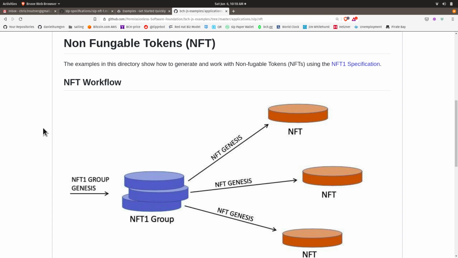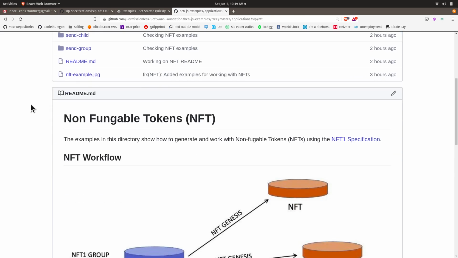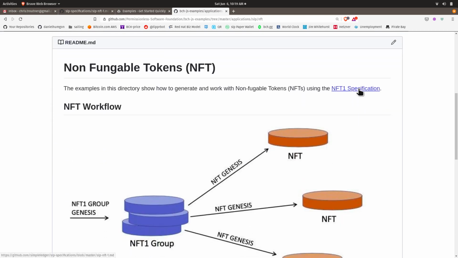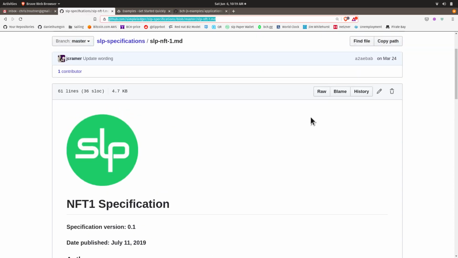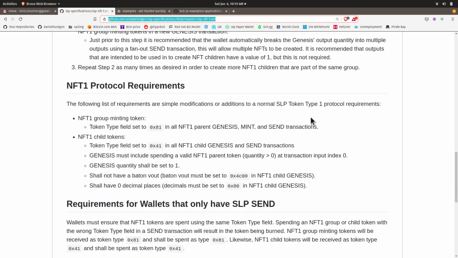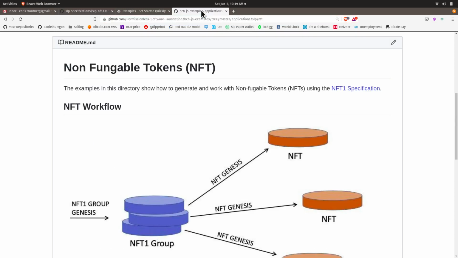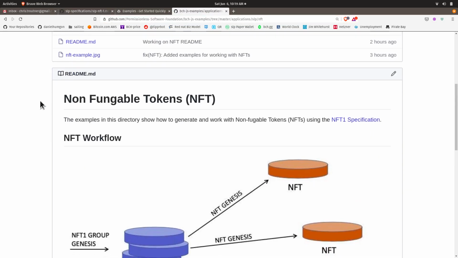The concepts are the same, but the actual workflow as a developer for creating and working with these tokens is slightly different. So I'm going to go through that right now. Again, if you go to the examples, applications folder, SLP, NFT, this is where we're going to be. And I have a link here to the NFT 1 specification, which I'll just show real quickly. This is the specification that governs the use of non-fungible tokens using the SLP protocol, and this is the specification that these examples adhere to.